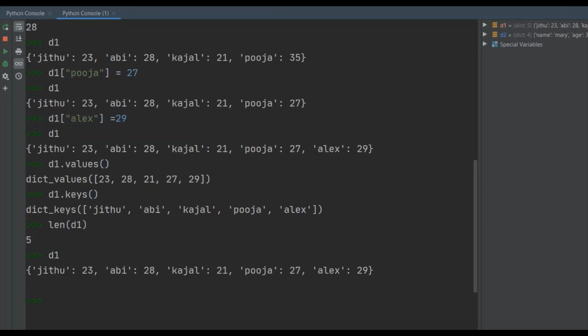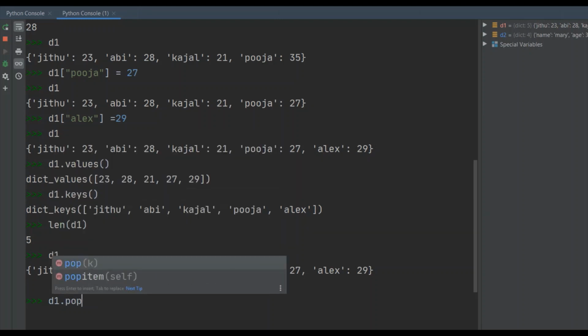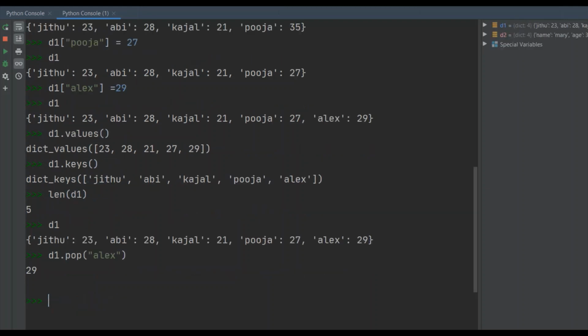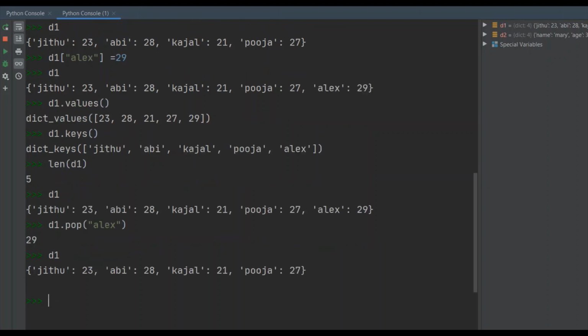Okay, so say d1 dot pop and let's delete Alex. Okay, let's remove Alex. So in quotes type Alex and hit enter. So now Alex must be deleted. So as you can see, the value of Alex is displayed here. So now print d1, hit enter. As you can see, Alex is no more there.